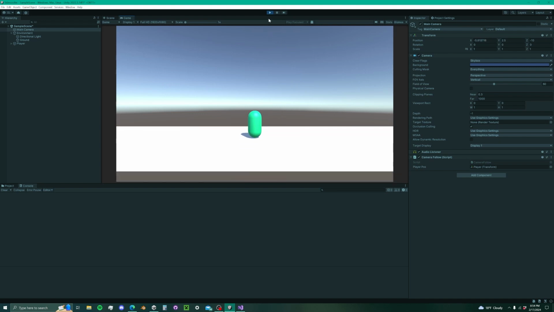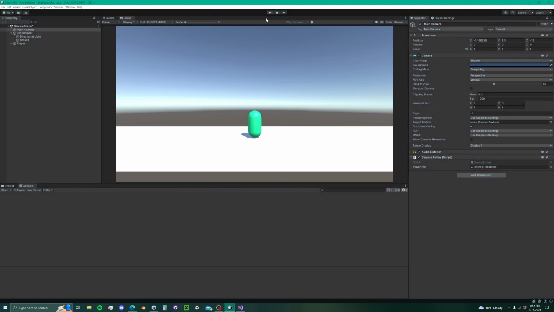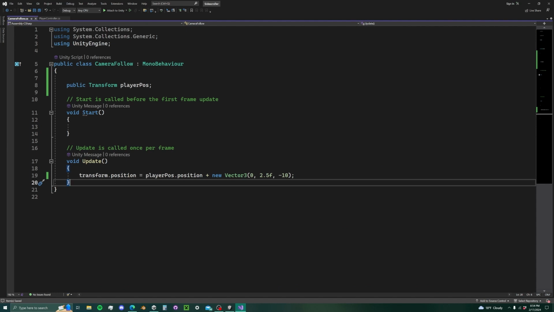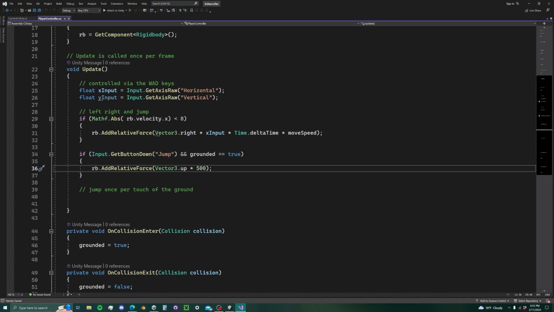Now, a couple things to make it look nicer. I think we should be able to jump a bit higher, and I also think that we should come down a bit quicker. For the first one, it's fairly simple. We can go back into our player controller and up our jump value. I'll make it something about 1500 instead of 500, and of course we can change that if it's too high.